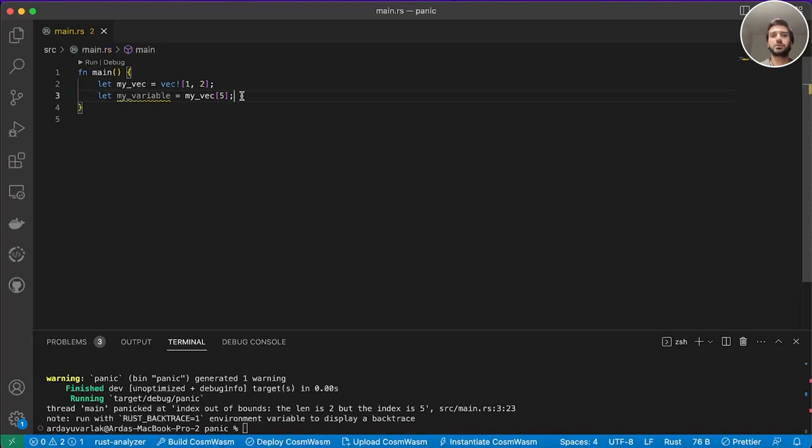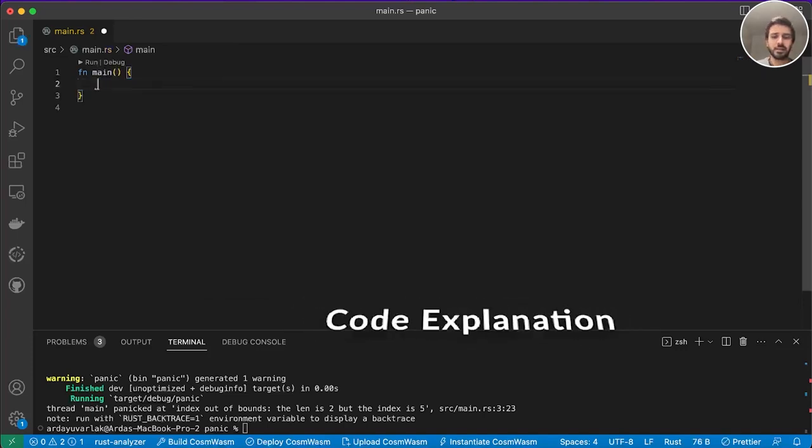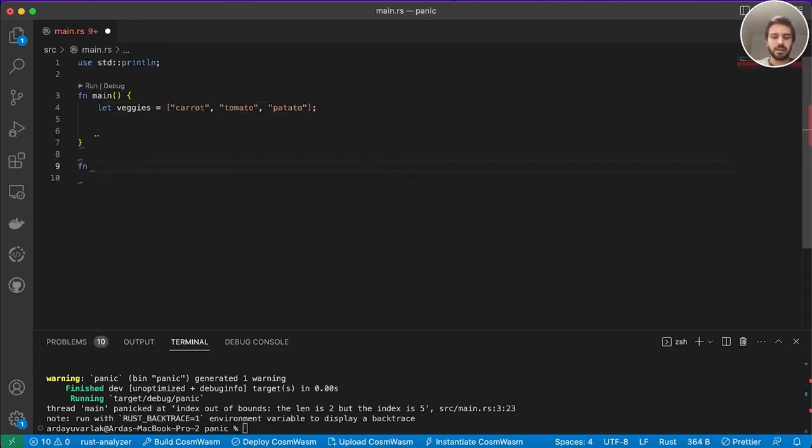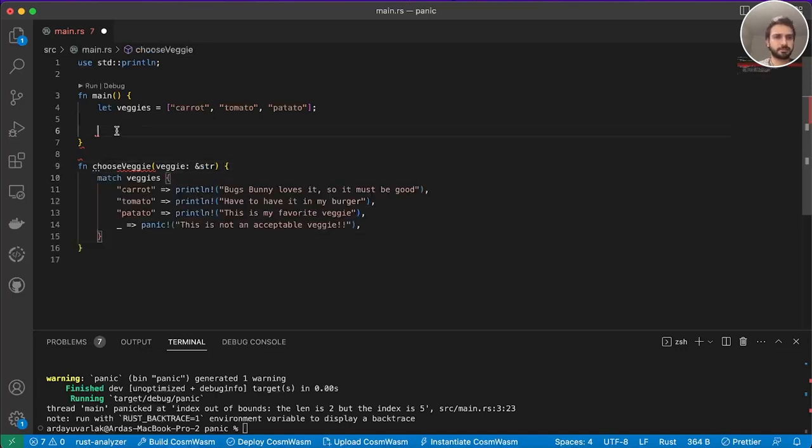This is an example usage of a panic which is created by Rust for us, and let's see how we can create this situation on our own. So I'm going to delete these, and then we are going to create an array. Let's call it veggies, and here I will have carrot, tomato, and potato. Let's create a function here, let's say choose veggie, and here we are going to have a veggie which is a string slice, and we are not going to return anything here, and I'm going to paste the code here.